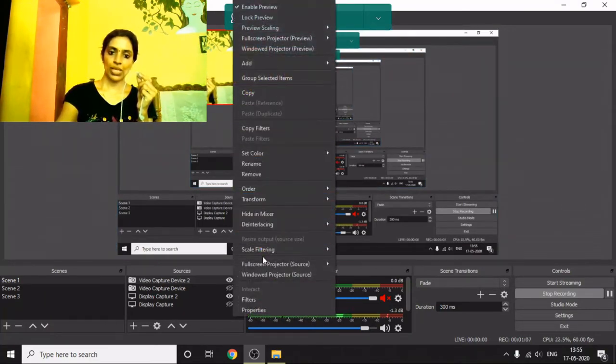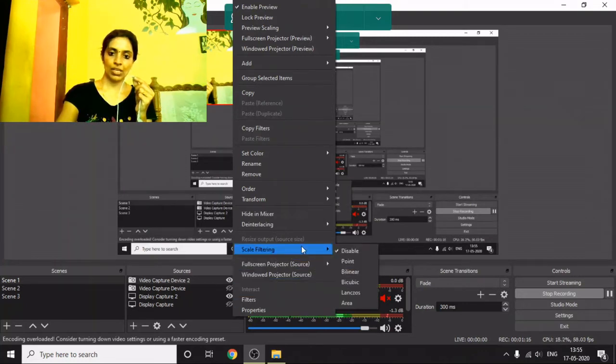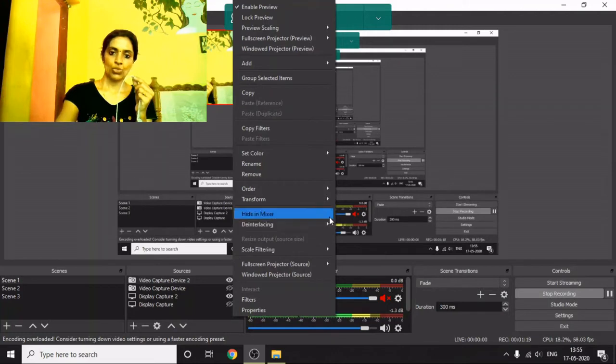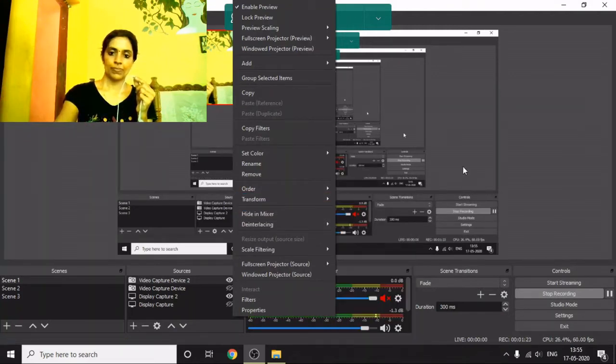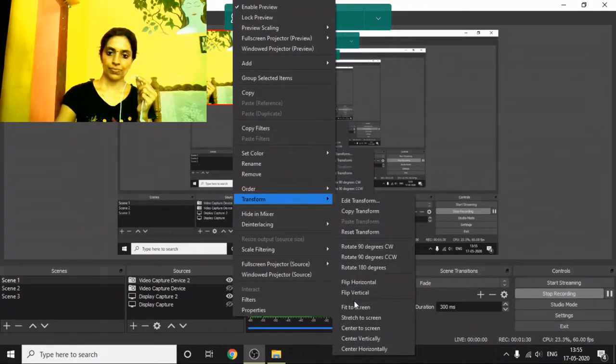and go to scale filtering, full screen source, like that, transition properties, scale filtering. There are so many options. Fit to screen, transform and fit to screen. So it is here. So likewise you can do your video. This is what is called face recording.